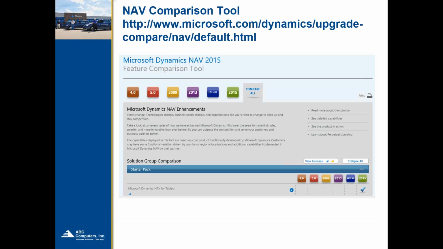So this website clicks, maybe we'll, if we've got time, I'll click through that and just show you what it looks like. It's great, and actually if you see the very topmost right here, the first thing that they list is the Dynamics NAV for Tablets client. Obviously only 2015 supports that.